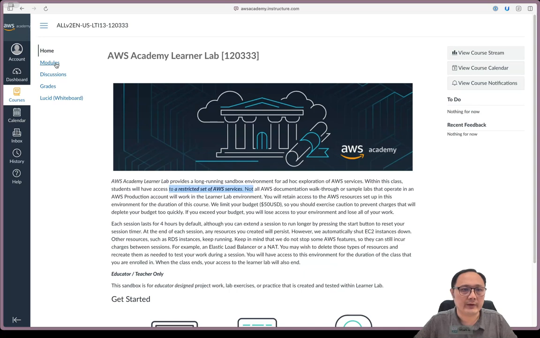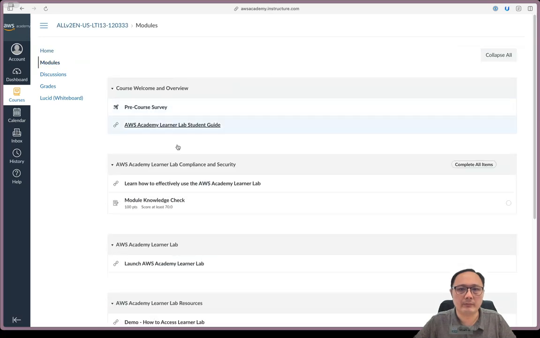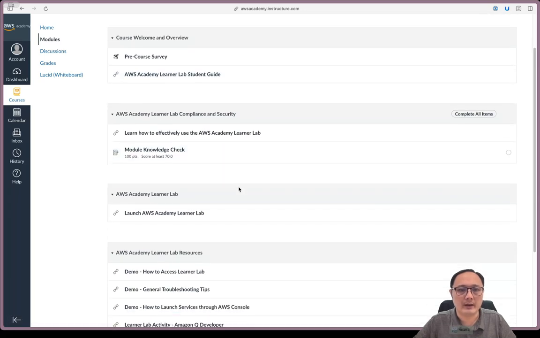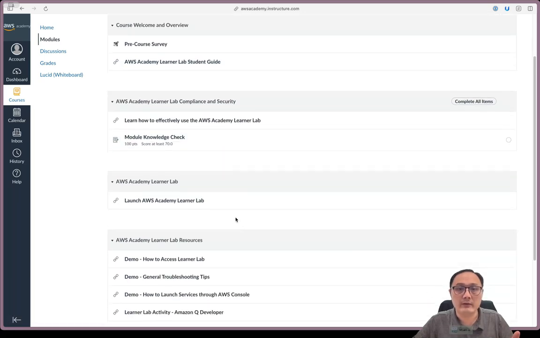To start the Learner Lab, I would like you to go to Modules, and coming to Modules here, you should be able to see some of this information provided to you. You can carry out a pre-course survey. You can also look at the student guide to understand better what you can do and what you can't, and so on. To begin using the Learner Lab, I will guide you on how you can do it.